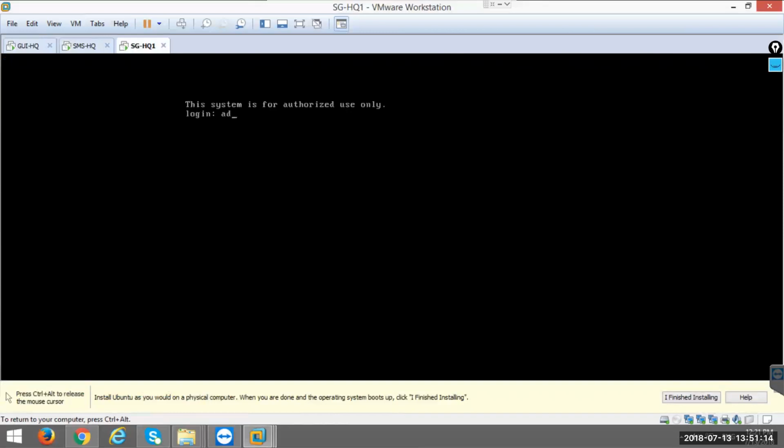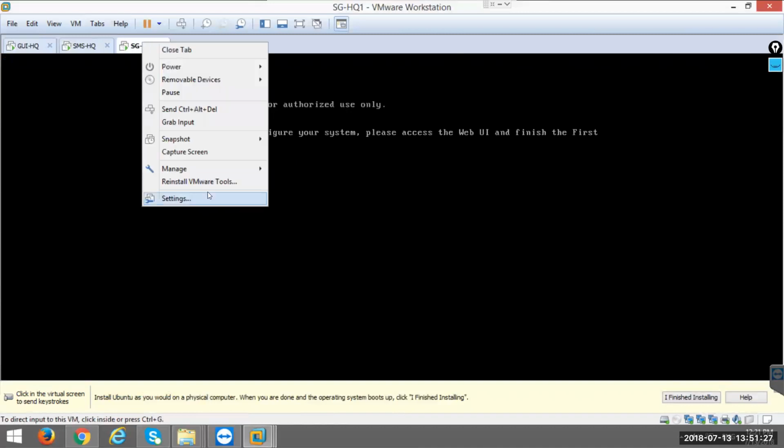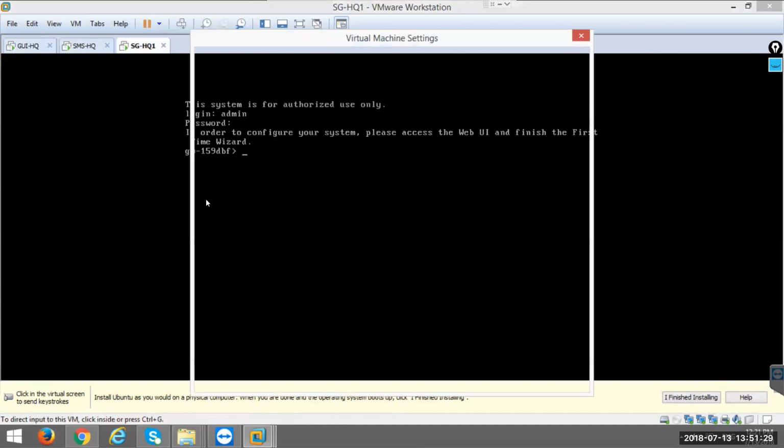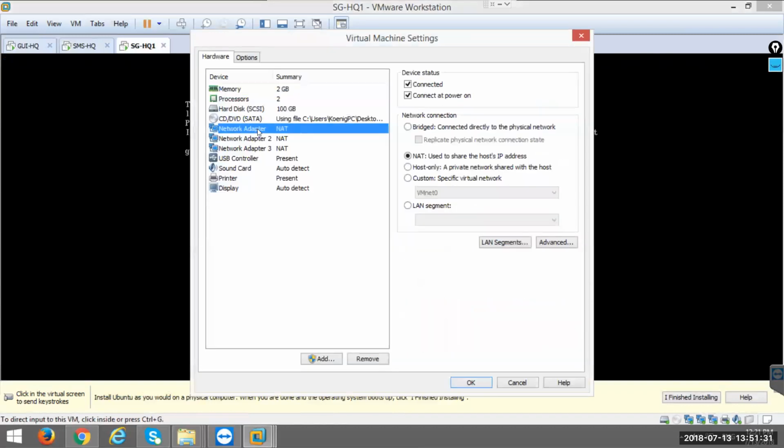Now let me log in and verify. Okay. Again, it is telling me to access web UI. So how to access the web UI? The way you accessed it, the management server.